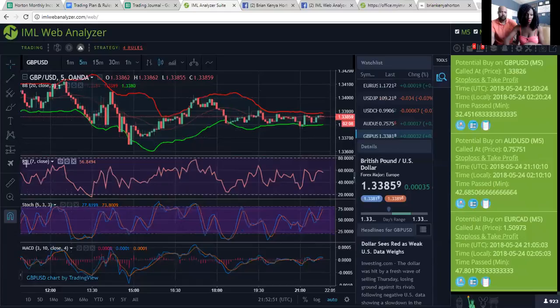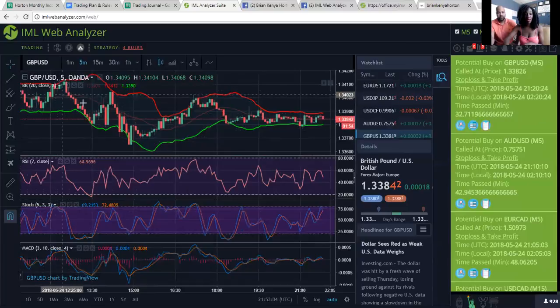So we have the Bollinger Bands, the RSI, the stochastic. These candles are in certain time frames. So when you look at these time frames at the top, you'll see 1 minute, 5 minute, 15 minute. This is telling you how long these candles took to form.